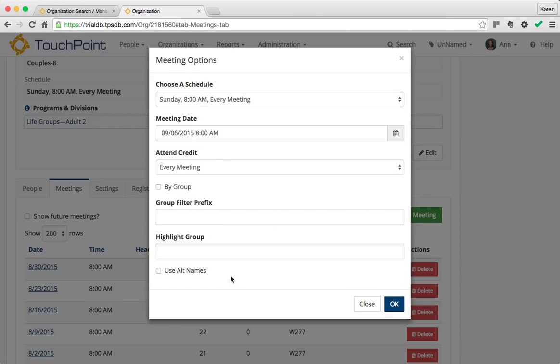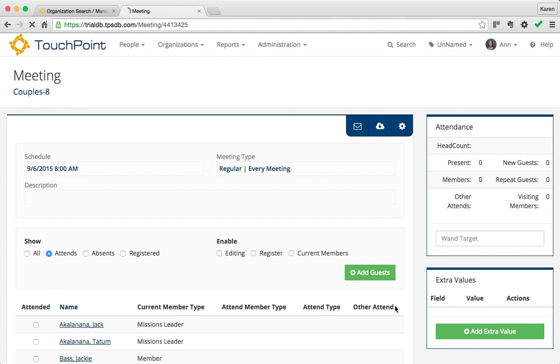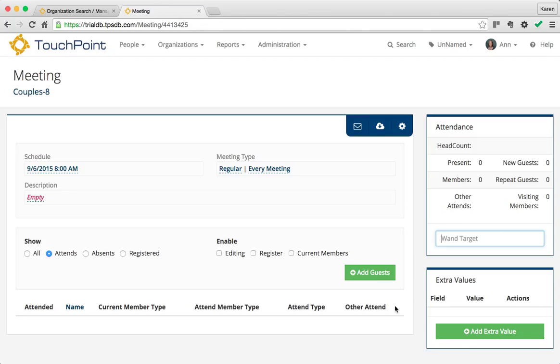You don't need to bother with anything else on here if it's a normal organization that has a schedule and has only one schedule. If it has multiple schedules, you'll have to select the schedule. In this case, there's only one. I click OK, and the next page is going to be a list of all the members of the class.